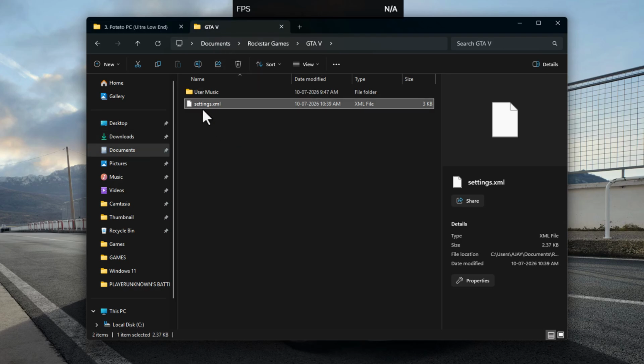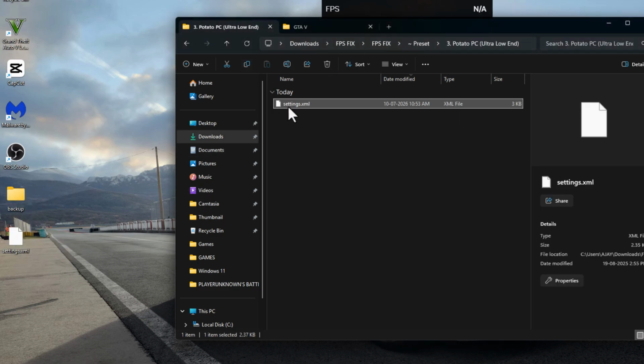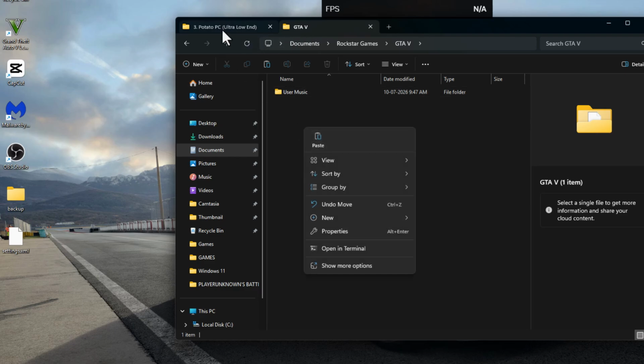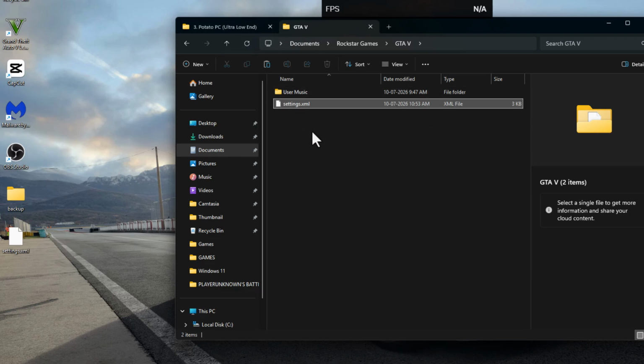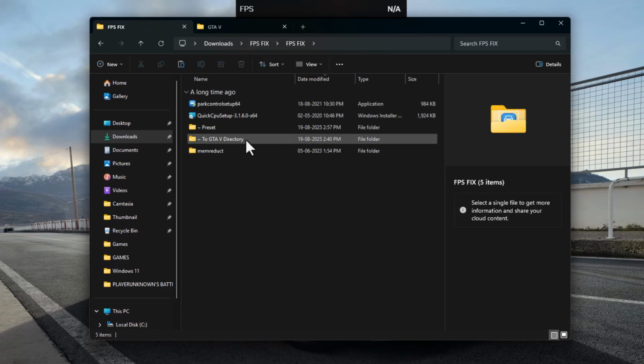Now drop the original settings.xml to the desktop to take a backup, and copy this Potato PC settings.xml and paste it in here. And once you've done this, go back to the FPS fix. We have done two steps.